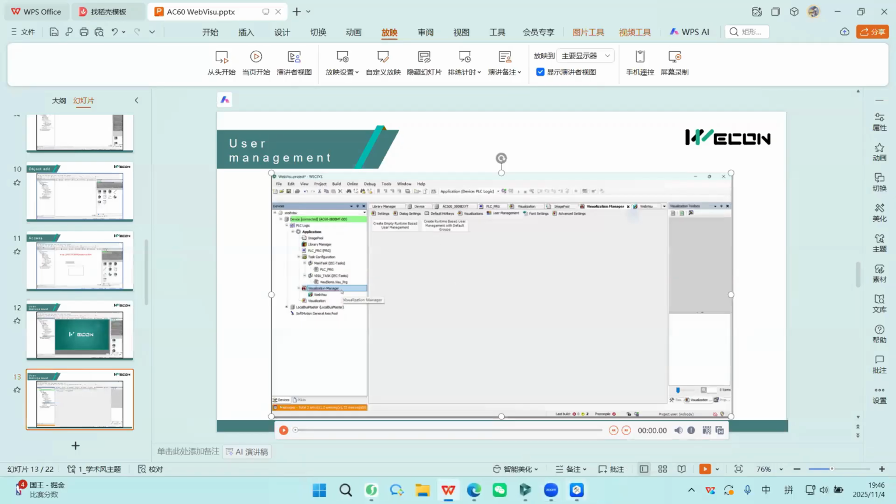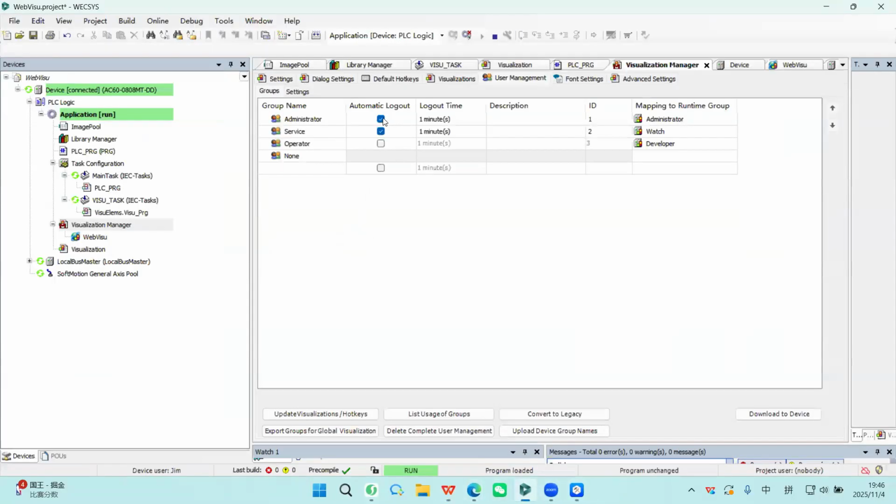Okay. And also, here you can select this automatic logout. For example, if I set this, it means after logging in for 1 hour, this account will log out. So you need to log in again.